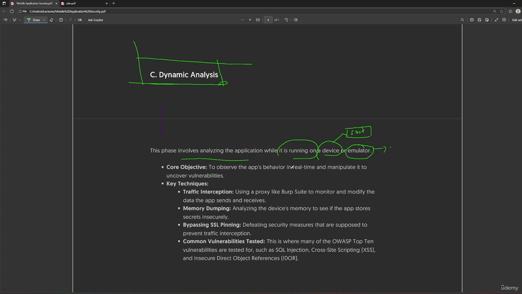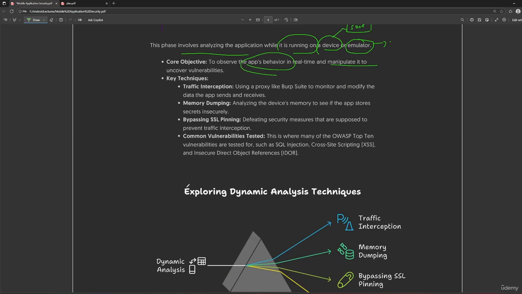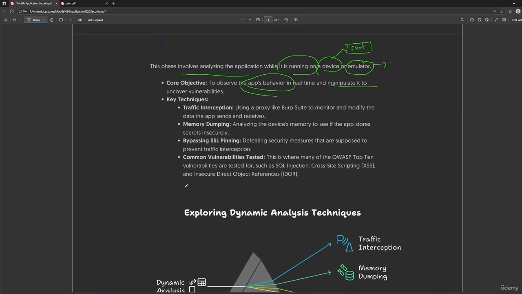So basically, the core objective of our dynamic analysis is the application's behavior. We try to understand the app's behavior and manipulate it to find vulnerabilities. This method contains some traffic interception. We will use some basic proxy applications like Burp Suite, and we try to monitor and modify the data the app sends to servers and the data it receives from the servers.